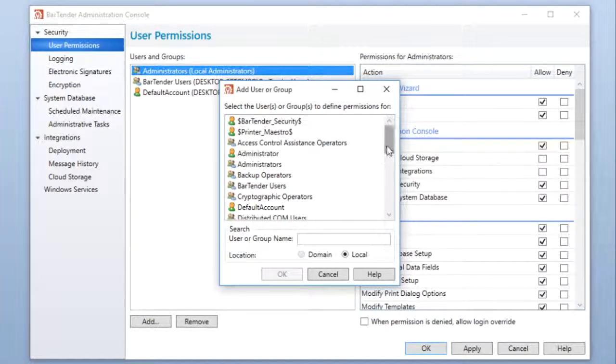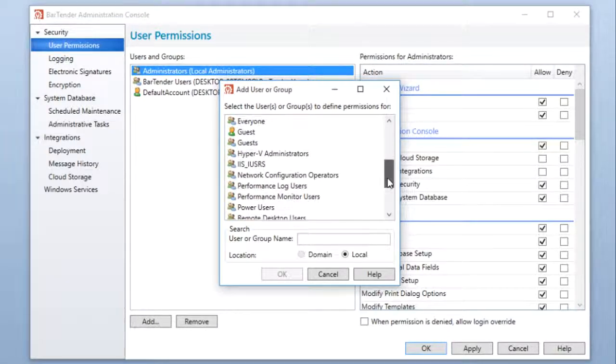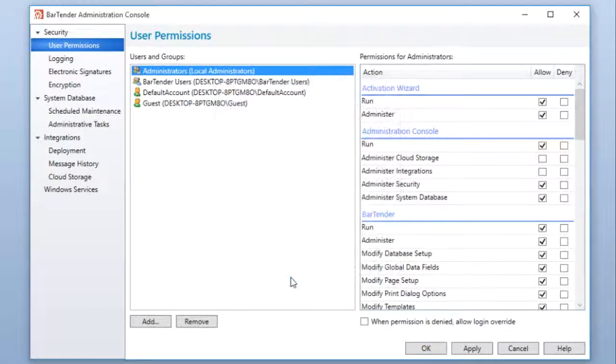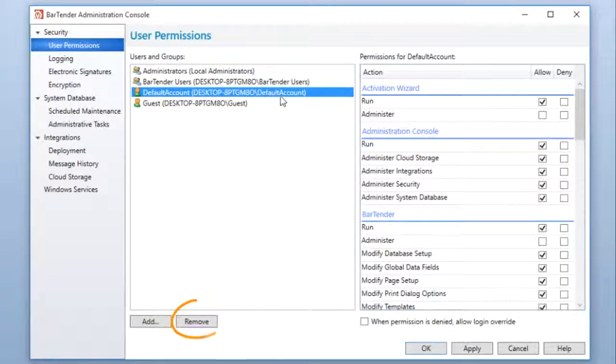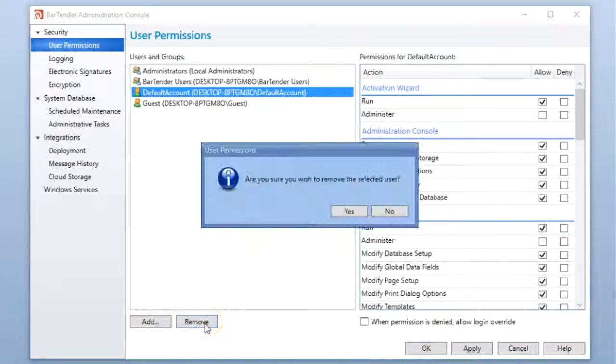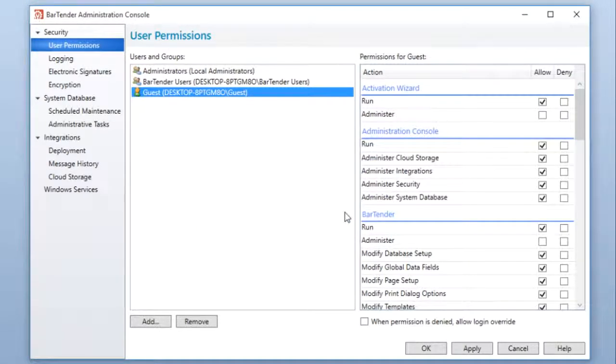The Add User or Group dialog displays the list of available Windows users and groups that are available to you locally. If you are joined to a domain, you can select Domain to see the users available in your domain. Select the user or group you wish to add and click OK. You can remove users from the list by selecting them and clicking the Remove button.